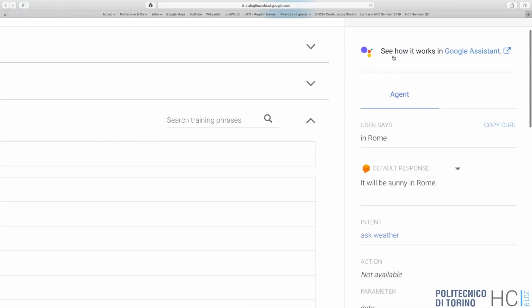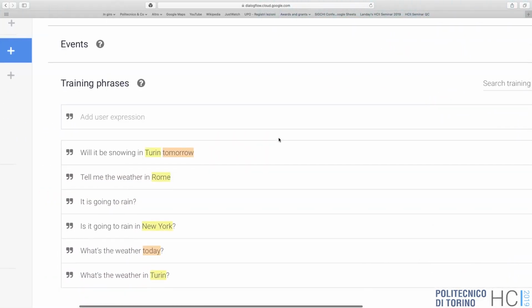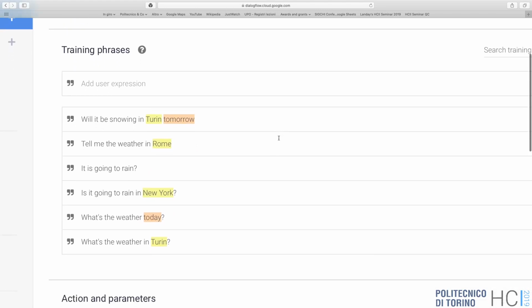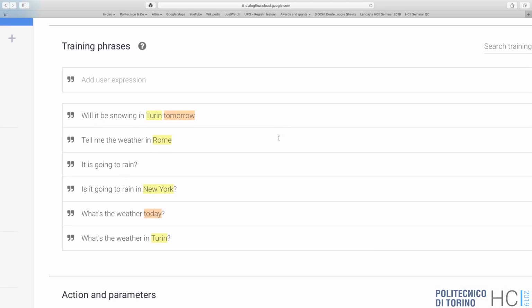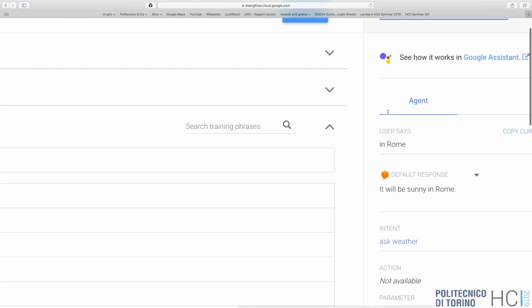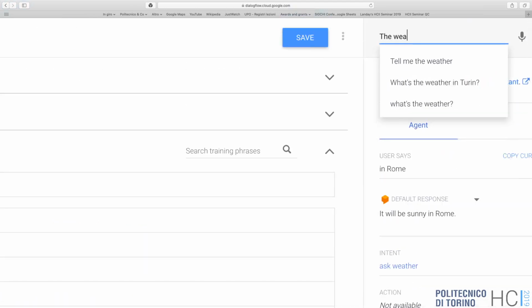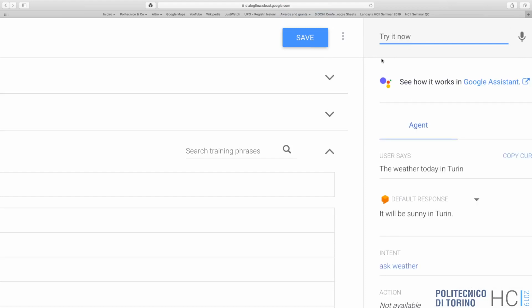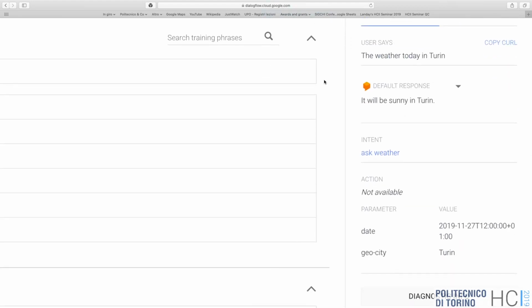If we try to say something that is not here, the weather today in Turin, you will see that even if it's not a sentence that is exactly present, it is able to infer that we are still speaking about the weather, and it matches correctly both the city, that is Turin, and the date, that is today.